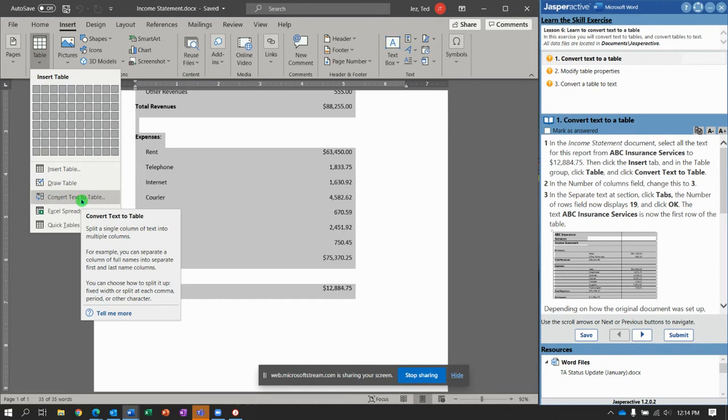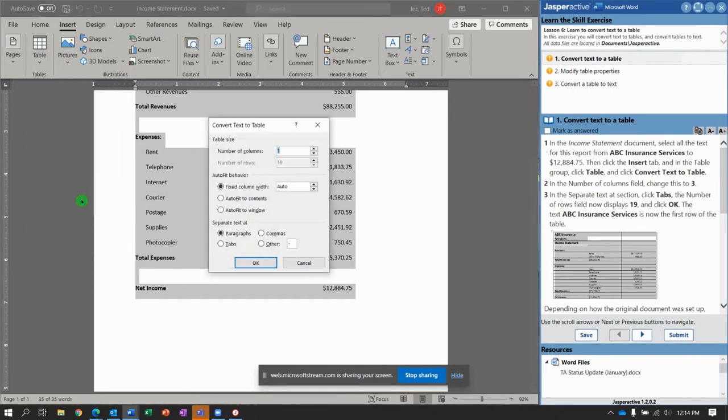Then it says click on the Insert tab, and in the Table group, you're going to select Table, Convert Text to Table. This is a testable skill. We need to say the number of columns field we want to be 3. Notice that makes the number of rows 7 automatically. However, we need 19 rows. So we need to change where it separates at. Currently it separates at paragraphs. Let's click separate at tabs. And notice as soon as we do that, the 7 rows changed to 19.